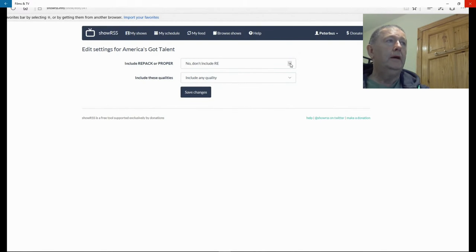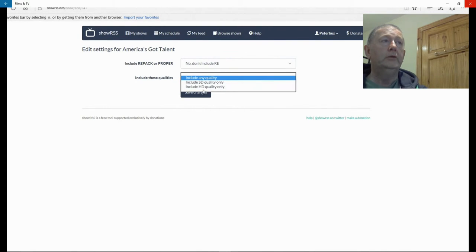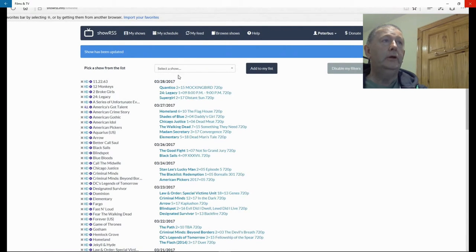And now I said don't include RE. The other option is include RE. Now that's repack. I don't bother. I just like it the way it comes down. Include any quality. Now that's what the all means. But in every one of the other ones, I pick HD, because I know they all download in HD. It's just the odd one like that can upload in SD or HD. And if you don't set it for all, you might not get it. So include all, and then save changes. Now you do that with every show until you're happy that you have all in HD and up and running.